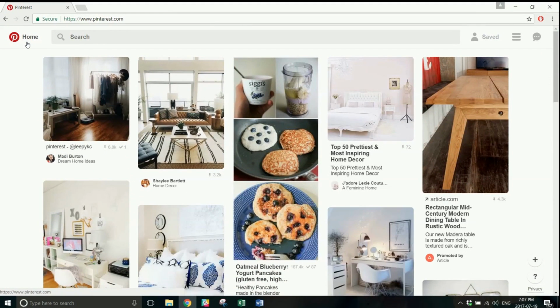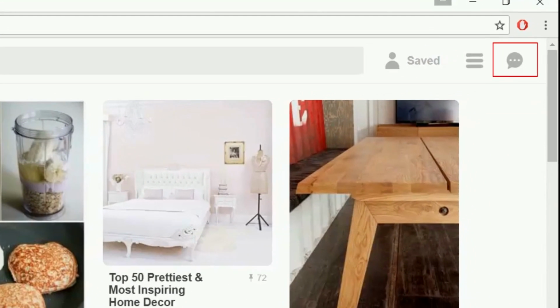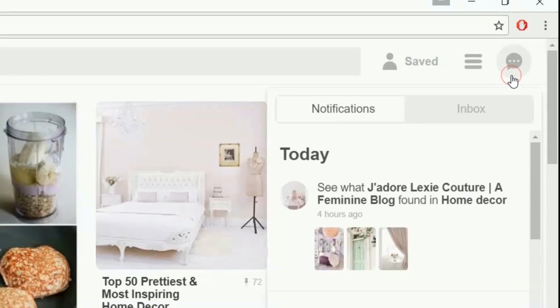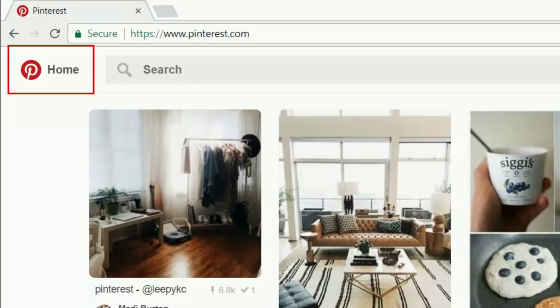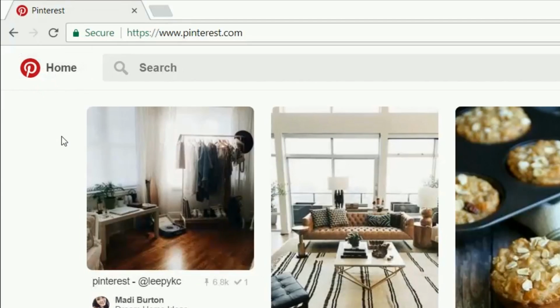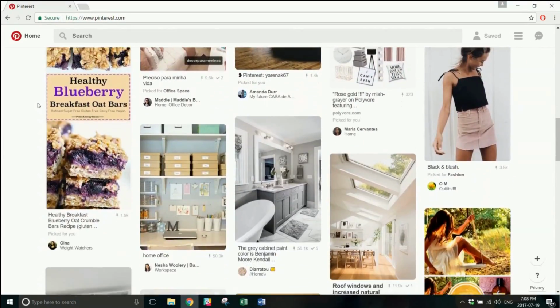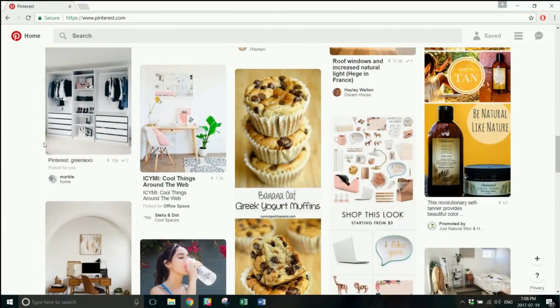Other people may pin your posts or follow your boards as well. You'll be notified whenever this happens. Click the speech bubble icon at the top of your screen to access your notifications. Click on the home button in the top left to view posts from boards you follow, as well as posts Pinterest recommends based on things you've searched for. If you like any of the posts on your homepage, you can save them to your own boards.